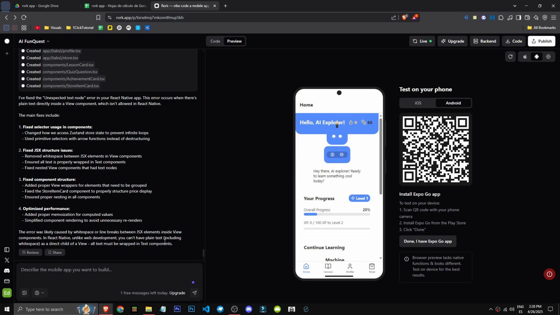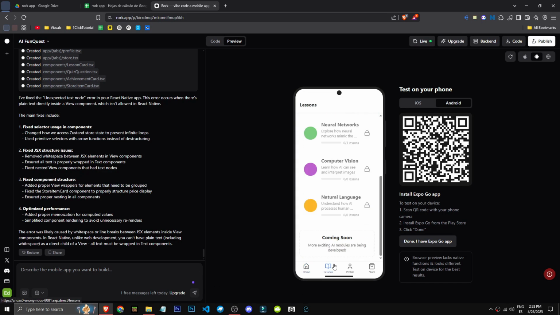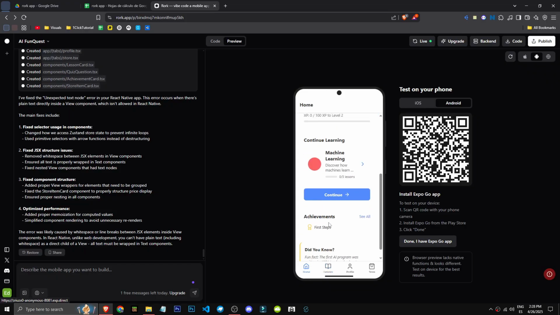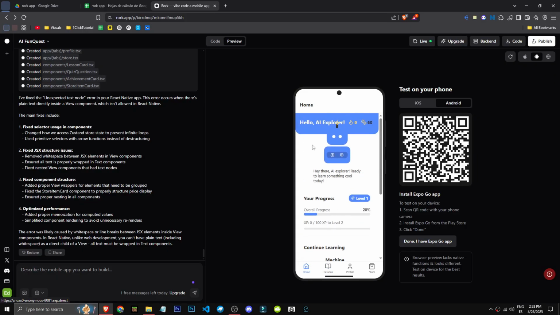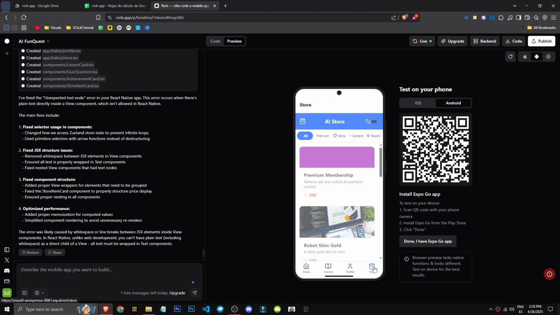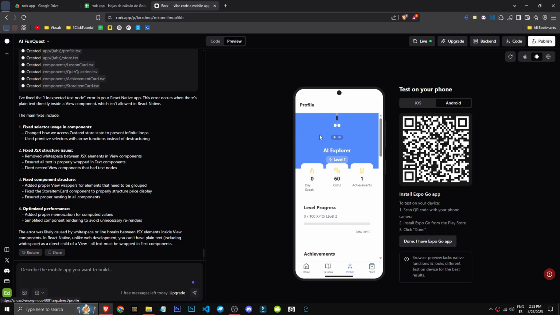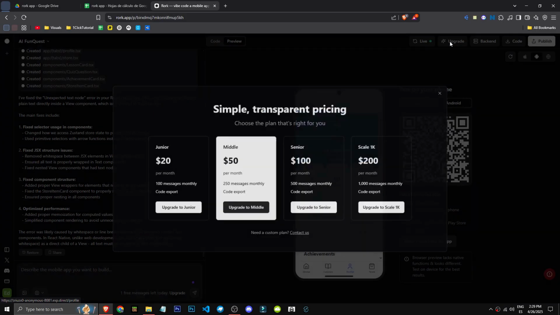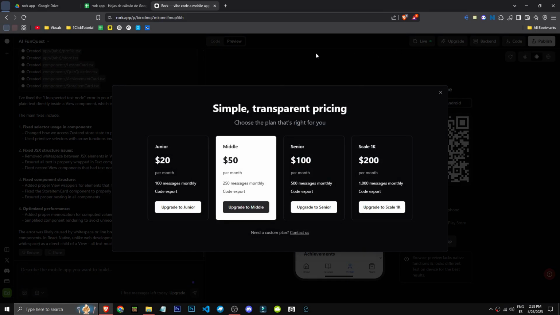Right? So anyway, in the upgrade section, we can see the pricing breakdown where for 20 bucks, we got 100 messages per month. I managed to create this whole app with just, I think 4 or 5, maybe 4. So it's super cost effective because getting a full app or at least an app template for $20 is a great deal, don't you think? 50 for 250 messages, 100 for 500, and 200 for 1,000, okay? I think that's really good pricing.